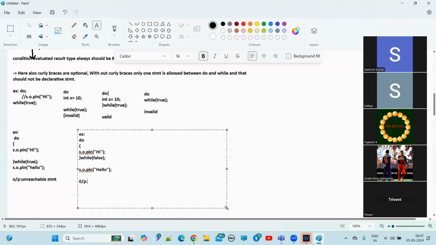What is the output here? Hi, hello. How can you guys say only hello? What is the do while actually? Irrespective of condition, all the statements inside the do block will execute first, right?